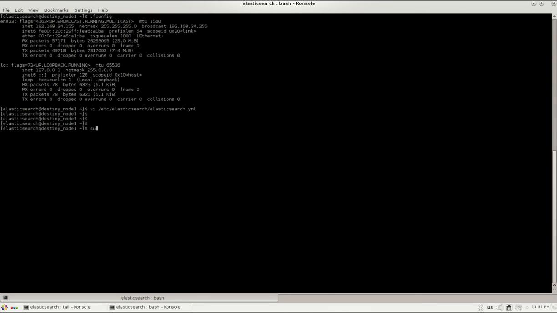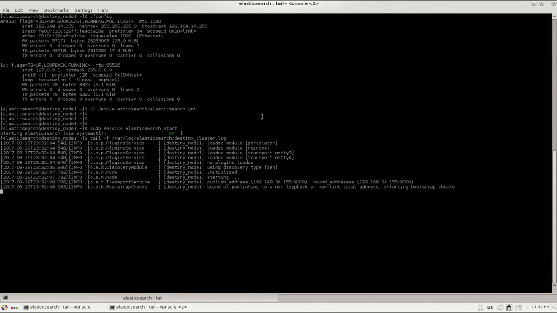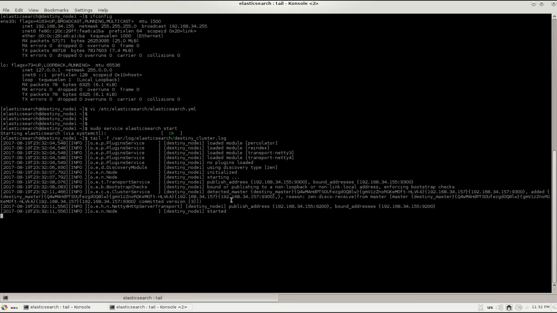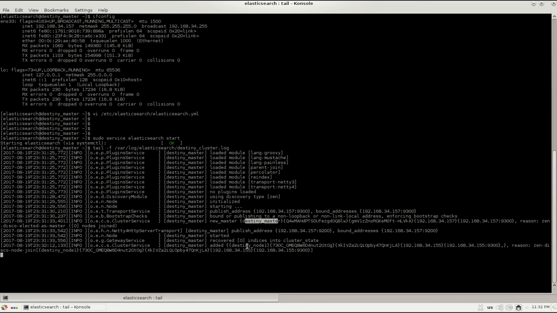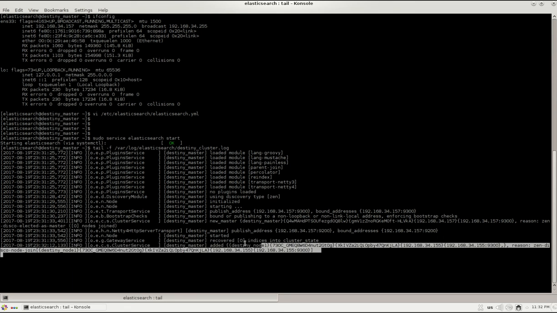So here also we'll just start the service. Here as well it is started. So it has detected the master. See, the Destiny_master, it has detected and it has added. So if we go to the Elasticsearch master and run tail -f, we can see that there is one Destiny_node1 which has been added here.